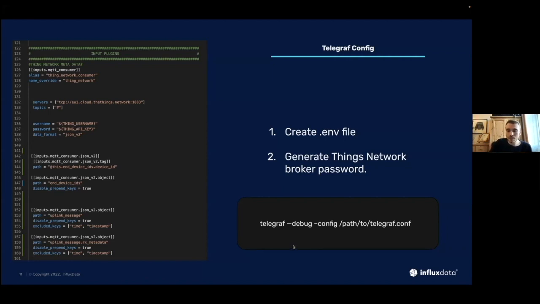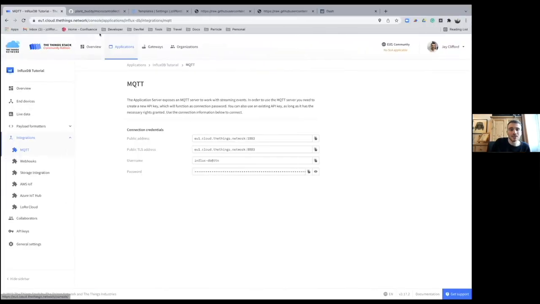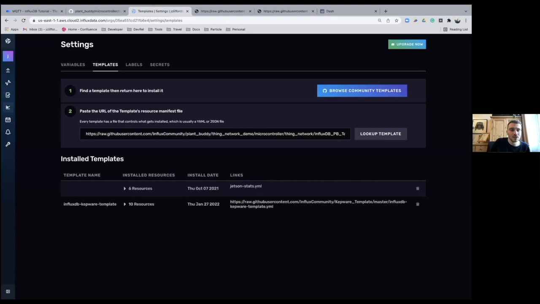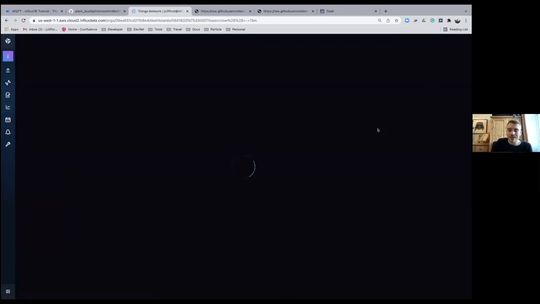So I've basically got a home server at home where I run my Telegraf configuration from. So that's all pre-set up, and I'm already streaming data directly to my Influx instance. I can quickly show you that now. So let me jump back into Influx itself. If I go into our dashboards, I can show you our Things Network dashboard here.